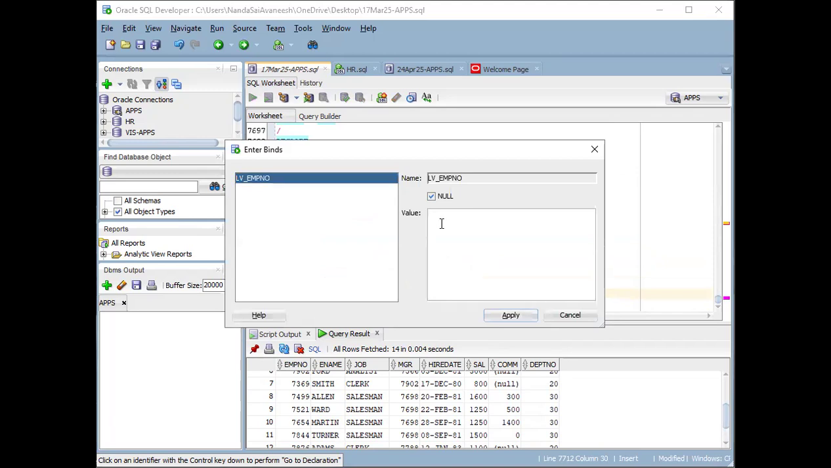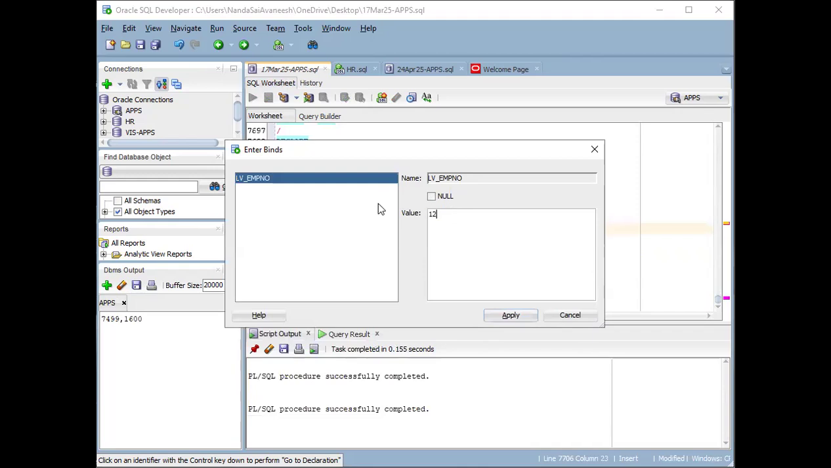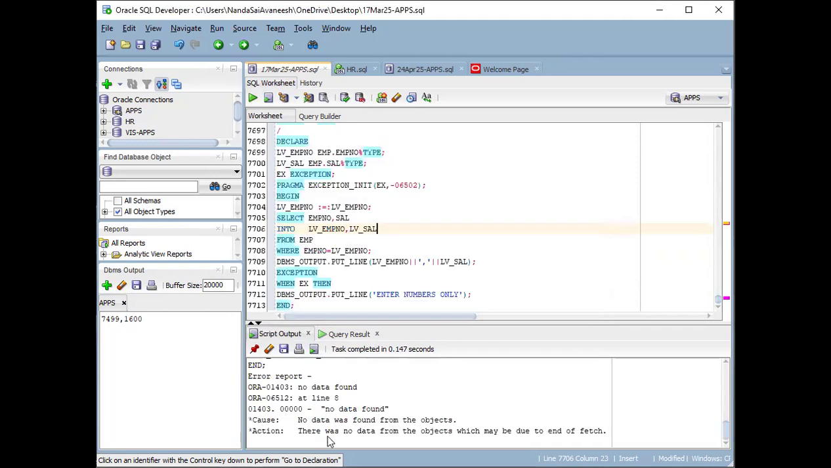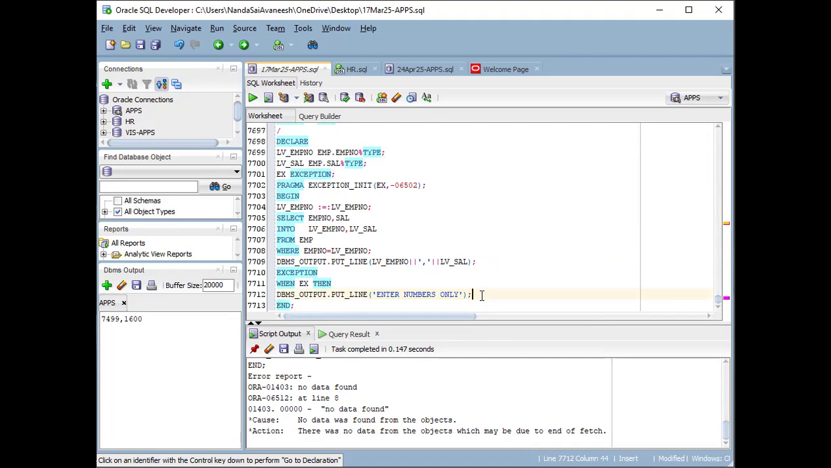Okay. So 7499, I'm giving as the employee number. Then I'm getting the value here. Suppose I am giving any other number, like 1122, this is also not there, so it gives no data found. When you observe here, we are using the user defined exception, but I am getting the no data found error here. This exception is not capable of handling other exceptions. Only for what we have defined here, for that only it is giving.